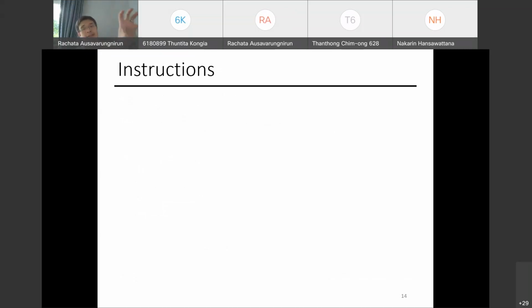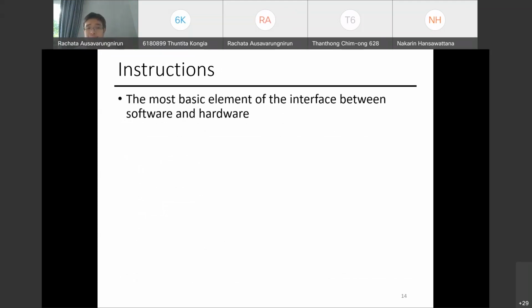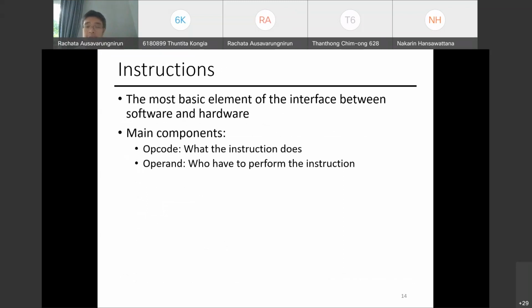So now that we talk about the ISA, let's talk about the core thing, the instruction. This is the most basic element of the interface between the program that you write and the hardware, right? And as I said, the main components are opcode and operand. We've been talking about this since the x86 lecture part on system skill. The opcode is telling what that instruction is. The operand is who is being operated on, right? The data at this address or the data at this register.